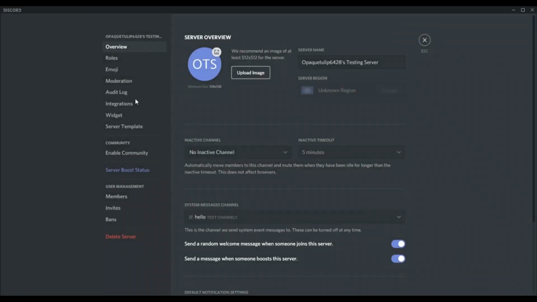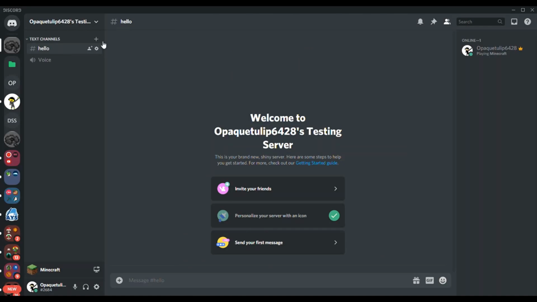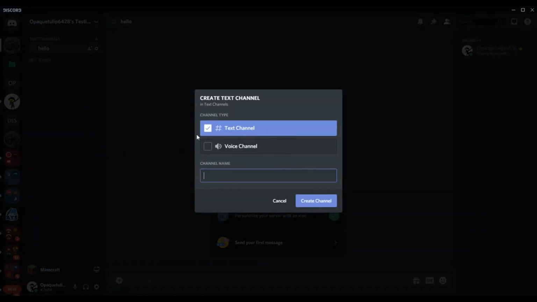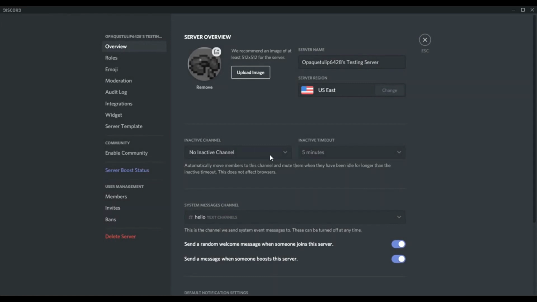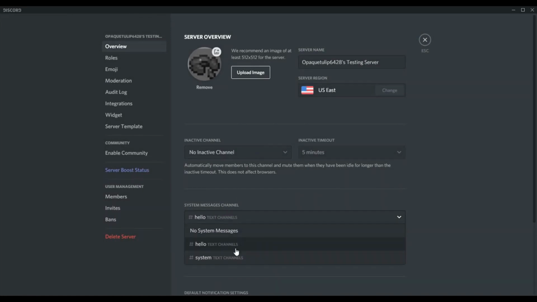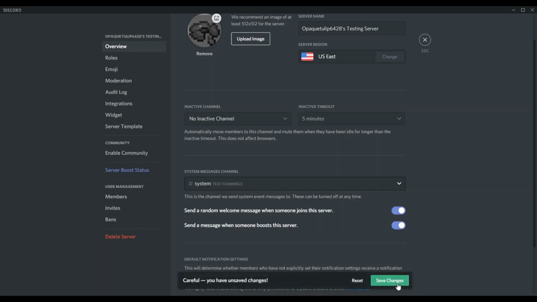So let's go to server settings. As you can see here, you can customize literally everything about your server. I'm going to just grab a picture. You can apply this. So there we go. Now if you want to add another channel, you just tap the plus sign up there and you can name the channel. So we can set up a special system messages channel like this right here. And how you apply this is you go to system right here, go to system messages channel, and click the channel you want.